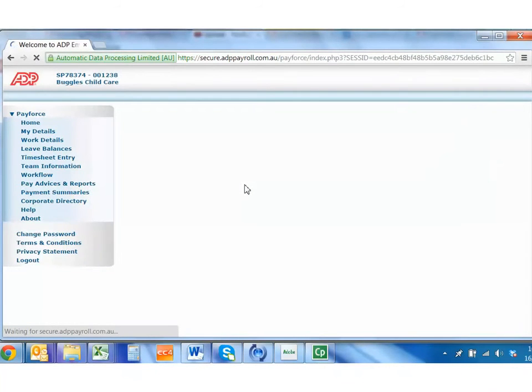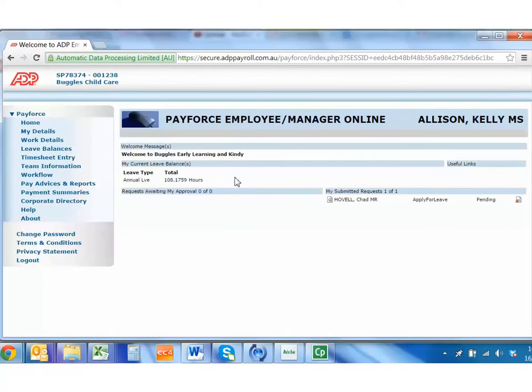Once you've logged into the system, this will take you to the home dashboard. Up here at the top, you'll see that SP number, which is the Buggles' company number. You'll see your payroll number, and you'll also see on this side your name, so you know you've logged into your account. A quick snapshot of the dashboard is you'll currently see your current annual leave entitlements, and if you've submitted any requests. Please note all centre-based employees won't have any workflow requests waiting around here.